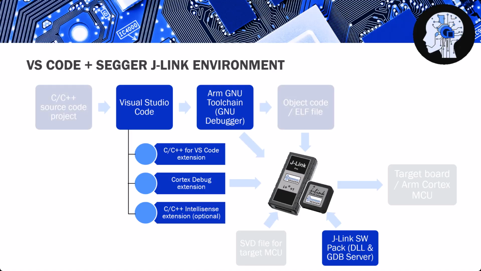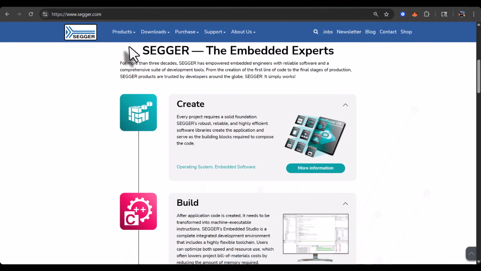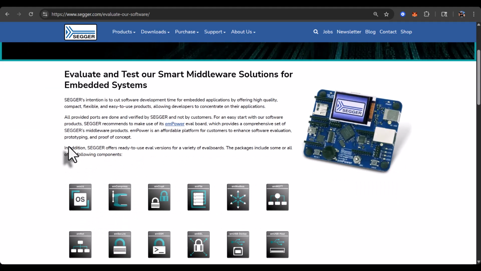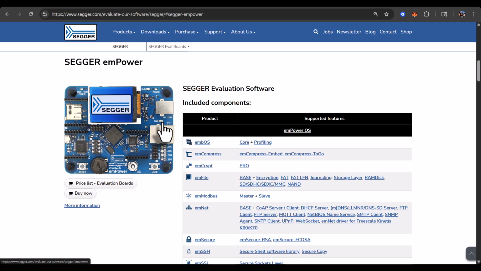You will also need an example project with source code and the matching ELF file. Feel free to use your own example project if you have one available. I will be using the SEGGER evaluation software package for the SEGGER Empower board. You can find the software package on the SEGGER website under Products, Evaluate Our Software, SEGGER, SEGGER Empower.